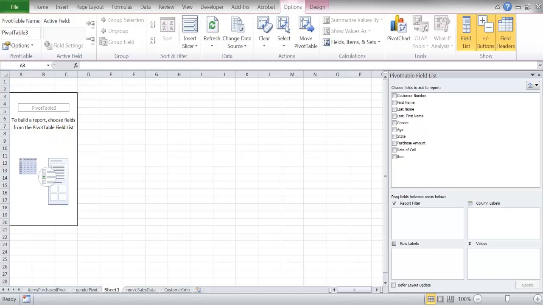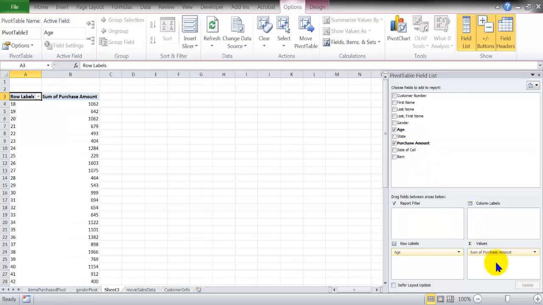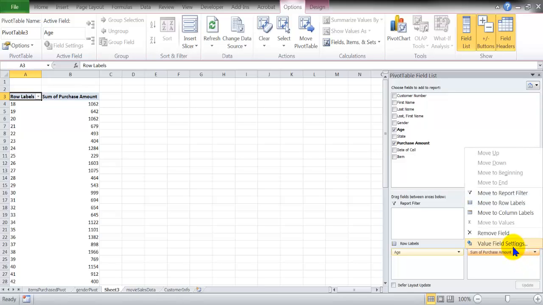Okay, so in our age, we have the age of our customers. In our row labels, we have anything from 18, it looks like, to 65 years of age. And I'm going to go ahead and use the purchase amount again here and change this to a count.